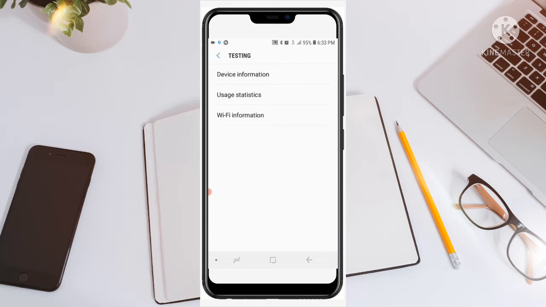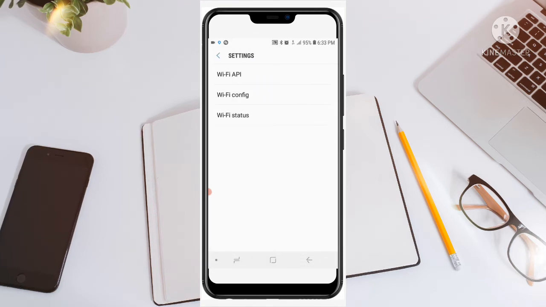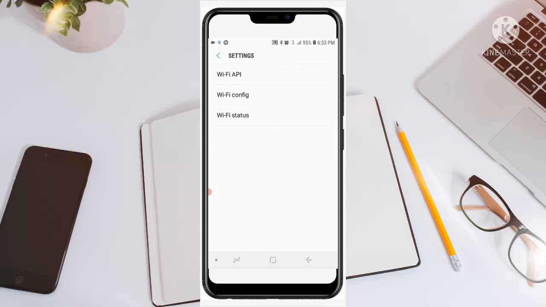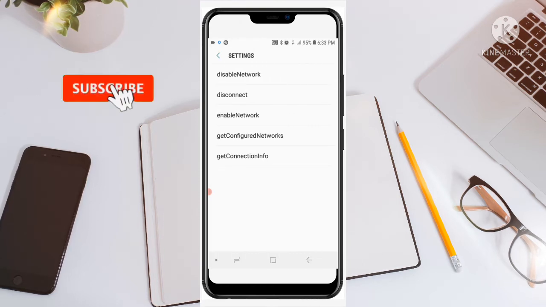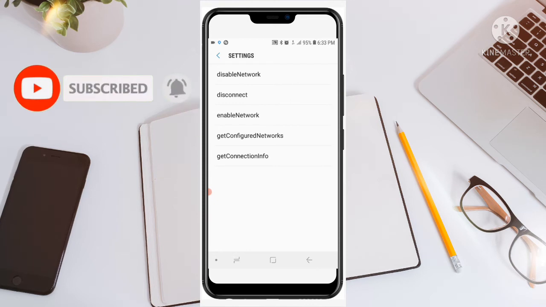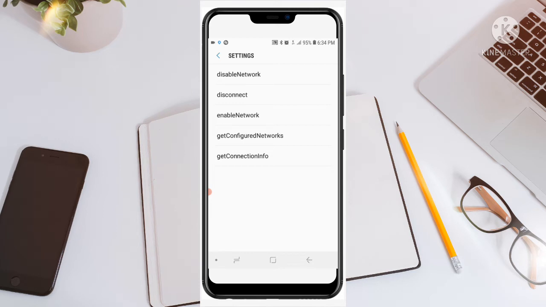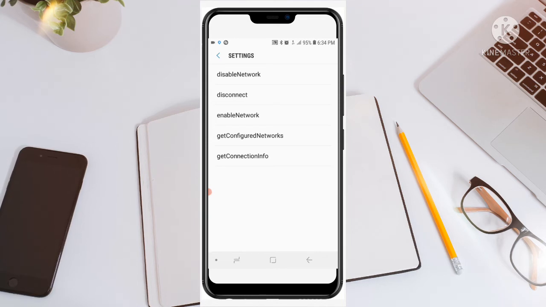You have to select on the third option, so you click on Wi-Fi information, that is the third option. Then you select Wi-Fi API, the first option, you click on it. And also you select enable network, that is the third option. This will help you to get your free wi-fi, and this trick works in all countries.